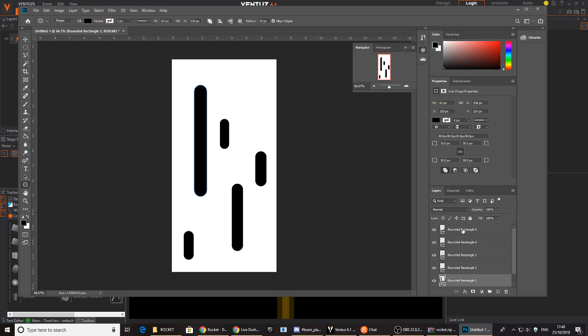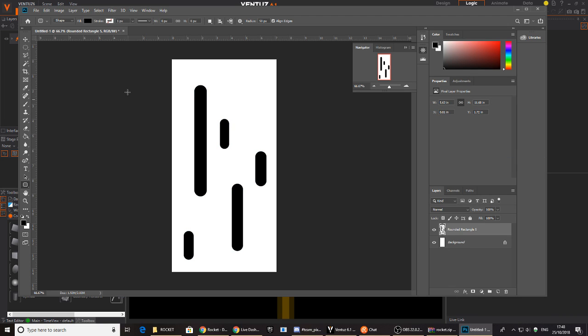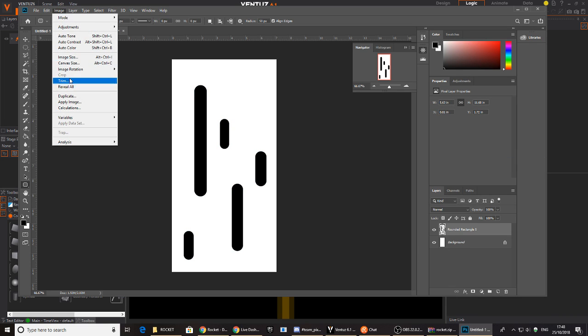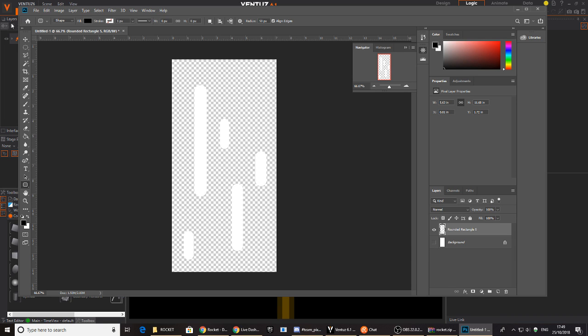So I'm just going to merge these down. I'm just going to turn this to white. So rasterize this layer. You can just go Image, Adjustments, Invert. So now that's white. I'm going to save this as a PNG for now.